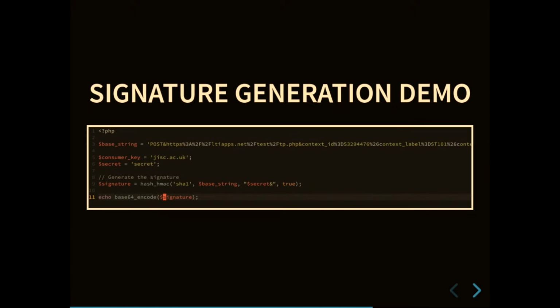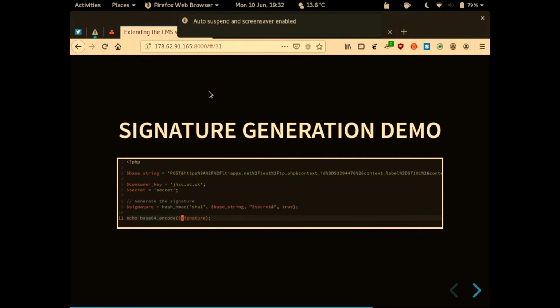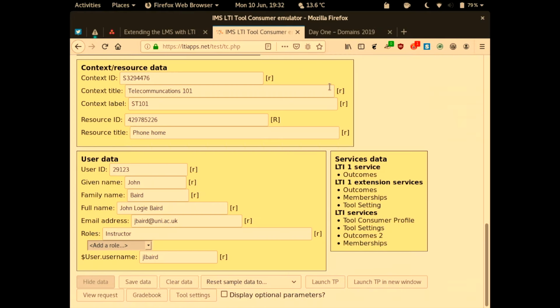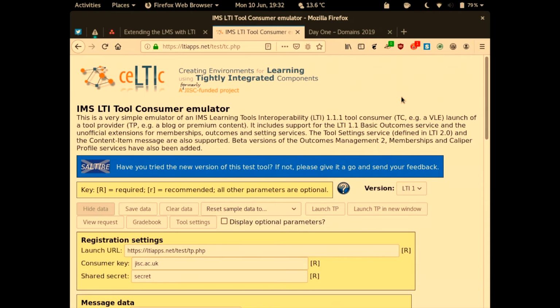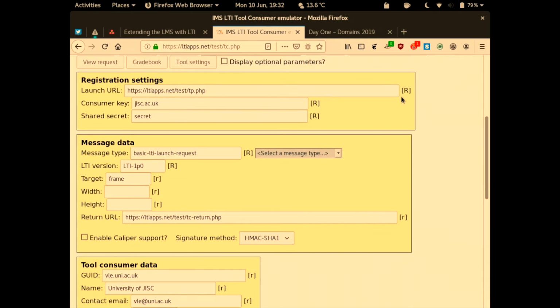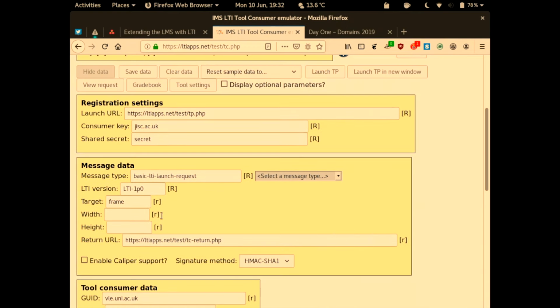So what I'm going to do here is show a little bit of how the signature generation works within the system. There's a guy called Stephen Vickers that created an LTI testing tool. You can access ltiapps.net, and here's a lot of the information that I was speaking about that we can send across. We've got the message type, the LTI version, the target, the width, the frame, and so on. And this is all pre-populated for an example test.